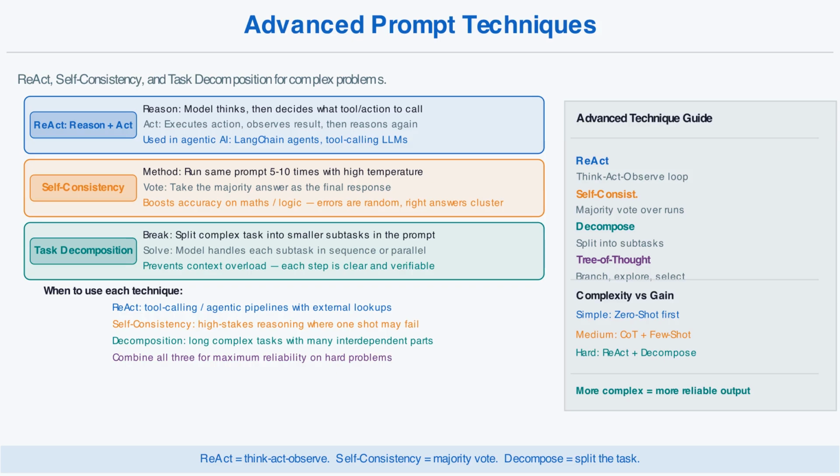This Think Act Observe loop is the foundation of almost every AI agent and tool using system built with LangChain, LangGraph, or similar frameworks. Self-consistency is a technique for improving accuracy on reasoning tasks. Instead of running a single prompt, you run it multiple times at a slightly higher temperature, introducing randomness. Then you take the majority answer across all runs. Individual runs may make different errors, but correct reasoning paths converge to the same answer. This often adds 5 to 10 percentage points of accuracy on hard maths and logic benchmarks.